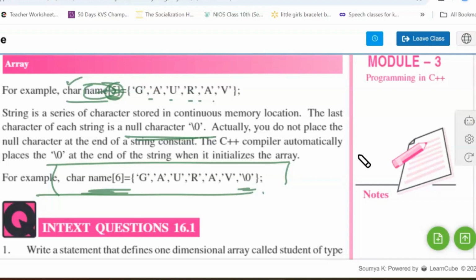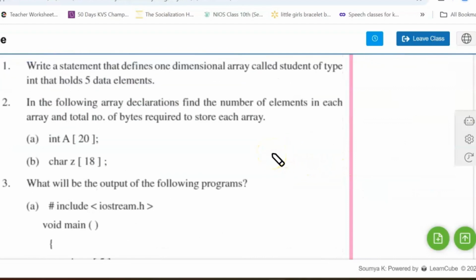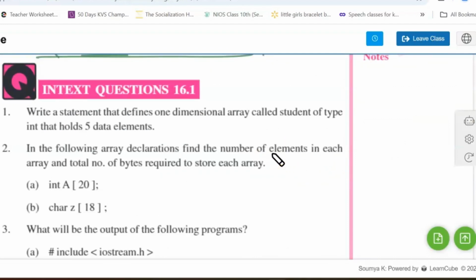Okay, now next one is in-text question 16.1. Let's see how to do these questions. 16.1, write a statement that defines a one-dimensional array called student of type int that holds 5 data elements. So already we have done this many times. Write the data type, it is int, name of your array, let it be student, and how many elements you need to store, 5. So this is how it should be.